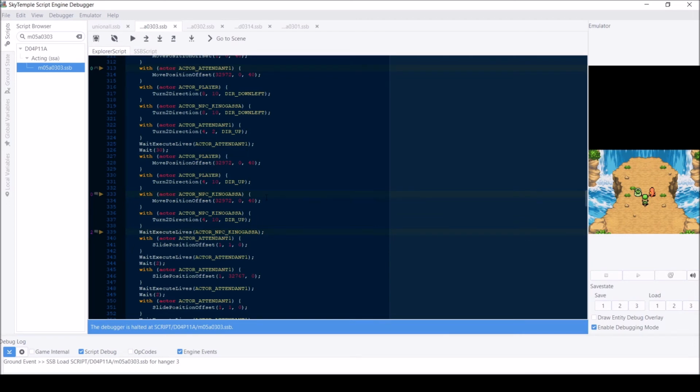Interestingly, even though there's no WaitExecuteLives for actor player here, the player still goes through their whole MovePositionOffset before Breloom starts his. The only explanation I can think of is that two actor MovePositionOffsets can't occur at the same time, maybe? Because otherwise they should both be moving at the same time, as they are in the same width string. And none of the width strings are broken because they're all executing, so I don't know. That's the only explanation I can think of. Again, I might be wrong, but I'm pretty sure that's what's happening.